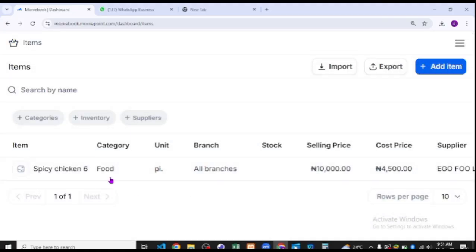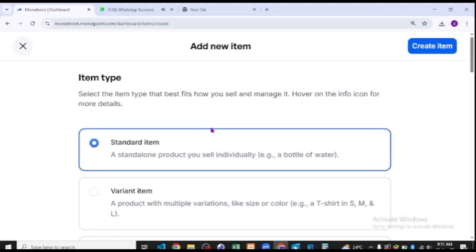Good. Now on this all item page, in this business, we have only one item added, which is the item name spicy chicken, category food, unit per item, pi meaning per item, based on the measurement units. Then branches, all branches, stock, no stock here. So normally, the way it is done is that you can start adding items, click on add item, and add them one after the other.